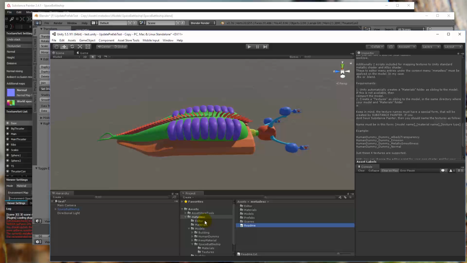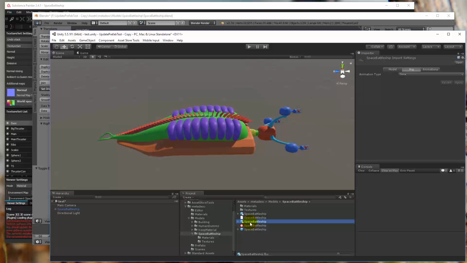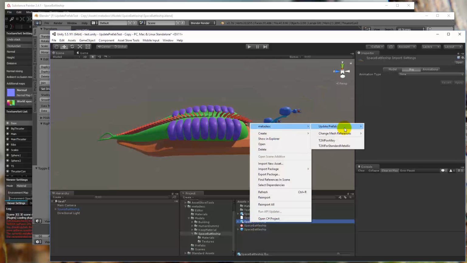So the textures are not assigned automatically. That's absolutely normal. And so I can use the new script for my model. This is a model. It's also available for alloy. And you can use it also for alloy, for the standard shader. But yes, I used it more for the Unity standard metallic shader.